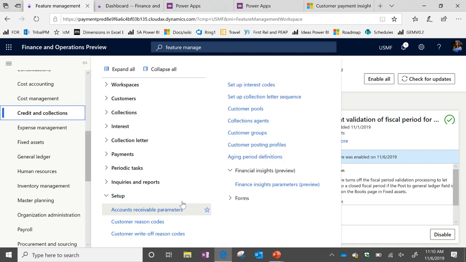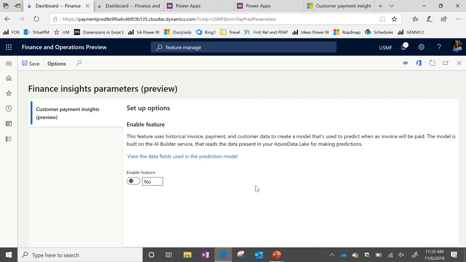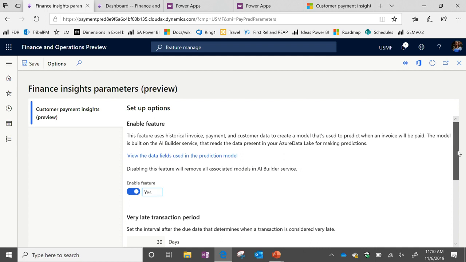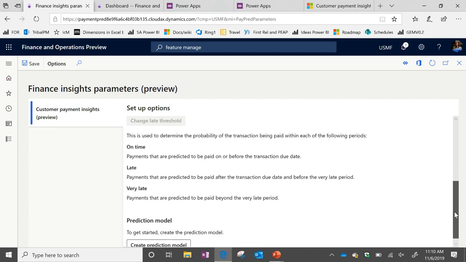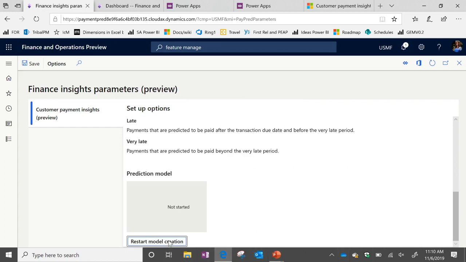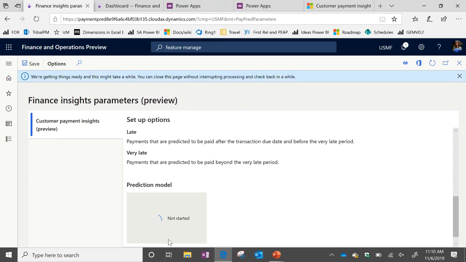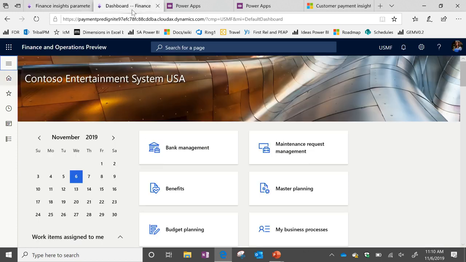If I go to Credit and Collections, you'll see under the Setup, there's a Financial Insights Preview. We have a Parameters form, and I'm going to enable this feature. Now, when I enable this, I can pick what my interval is for how I determine if a payment is late. So if 30 days is my threshold, that's what I can do. And what it's going to do is use that threshold to start to train the model. Then when I scroll down here, you can see I can create the prediction model. Now, we already have a system that's already warmed up and has this data trained, so I'm going to jump to that.